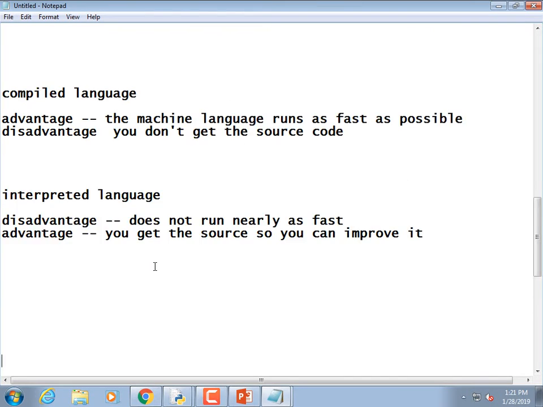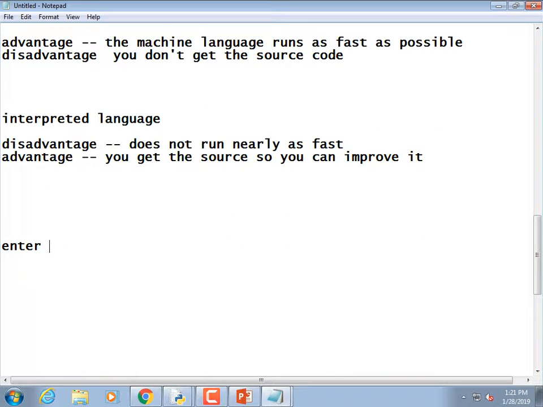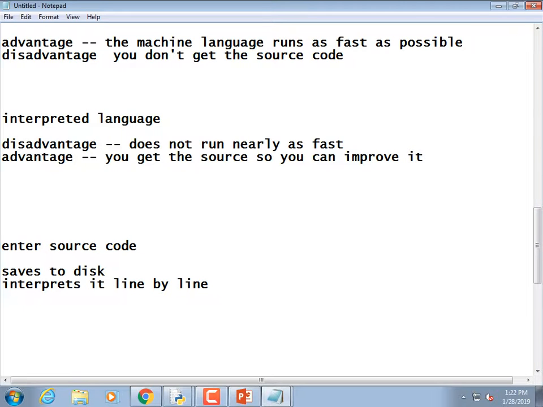So when we type in our programs and we run them, we enter source code, we press the run button, which saves it, right? Save to disk. Saves it to disk and then interprets it line by line, which is called running it. Interpreting it line by line and letting the computer run the machine language, right?